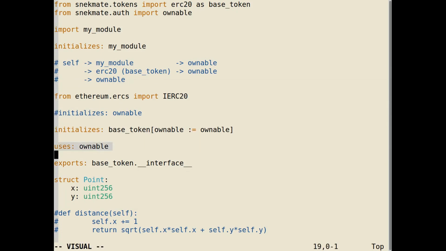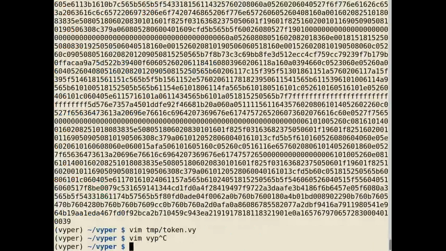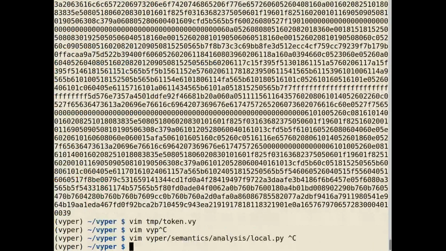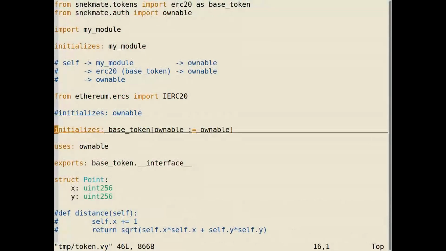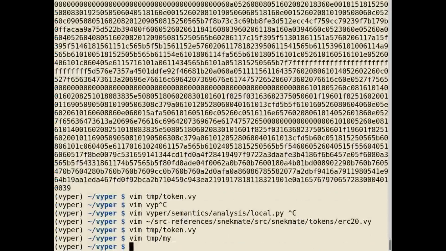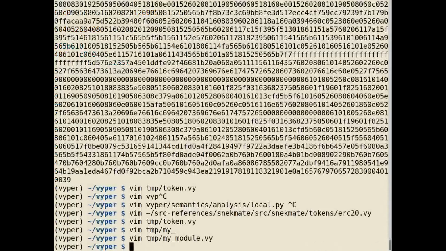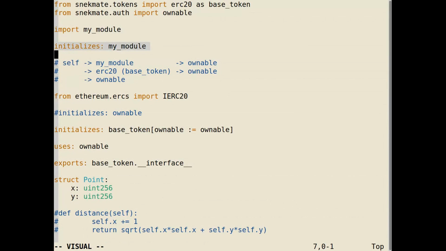So here we have uses ownable in base token, which we saw before, which I'll pull up again. But that also just initializes ownable here. And then in my module, we initialize ownable. So the important thing is that that constraint is satisfied. So we have my module is initialized, and then my module initializes ownable. So everything is copacetic now. Nice.